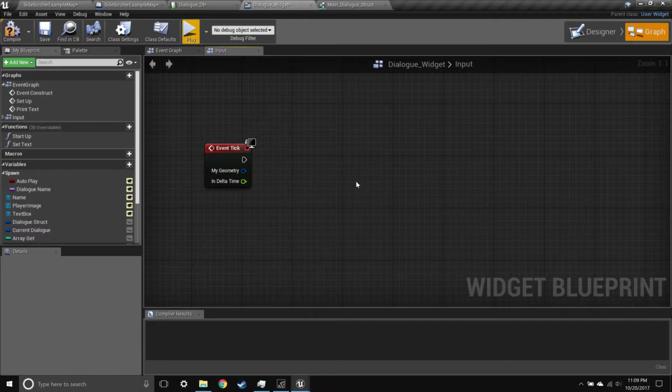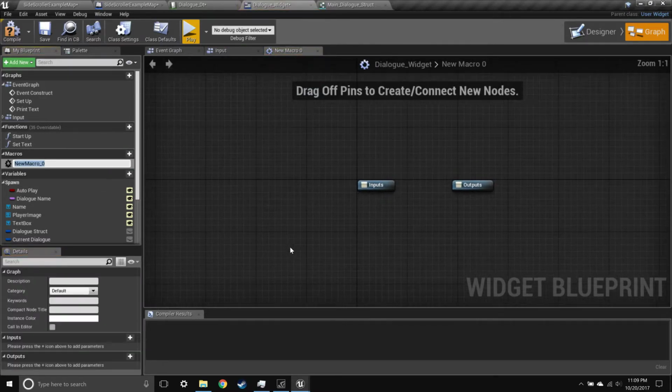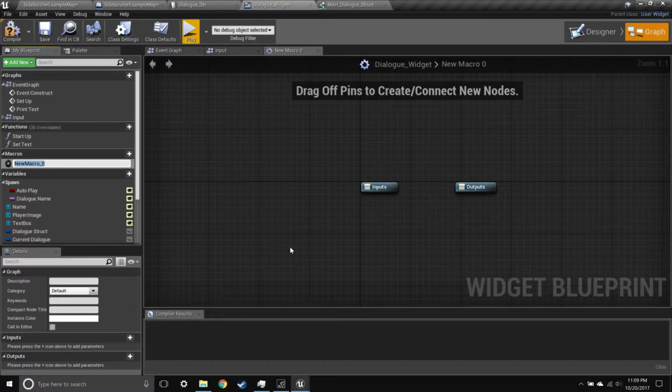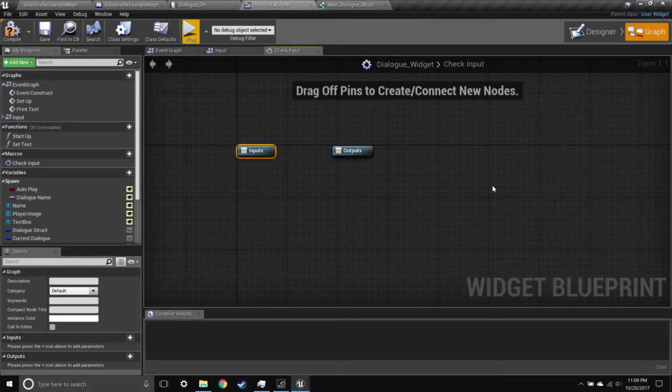So really quickly, what we're going to do is I'm going to create a macro. It's going to be called check input, I guess. Check input. And why did I press I? Okay, check input. I'm just going to check for input exactly as it says.